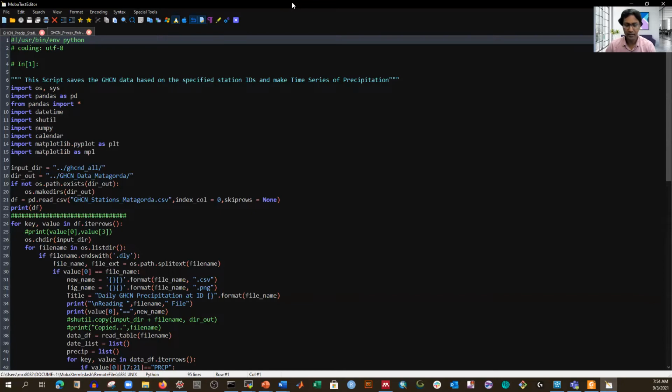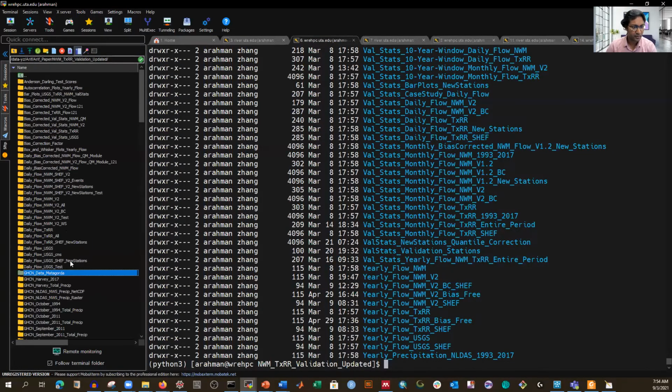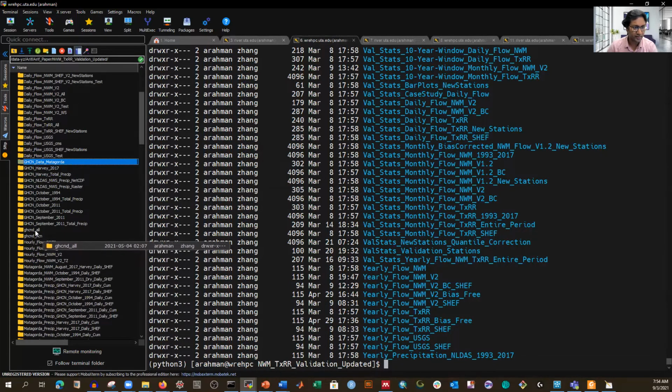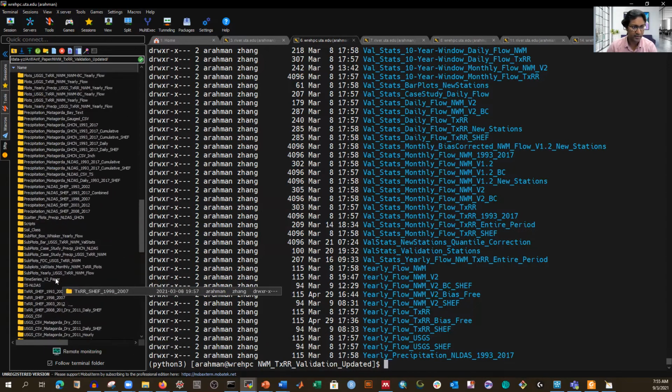So that is the data set here. I have the GHCN, right? GHCN all. See here, I extracted this. I already downloaded that one here, GHCN-D and all, because this is the daily data. That's why it is that one.